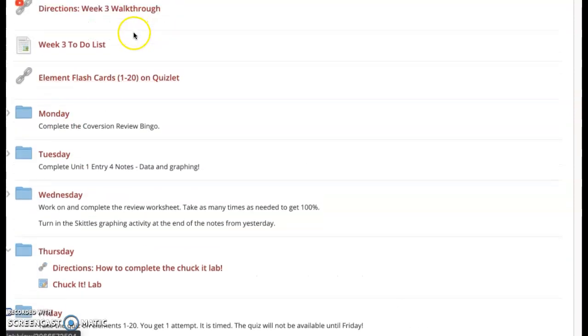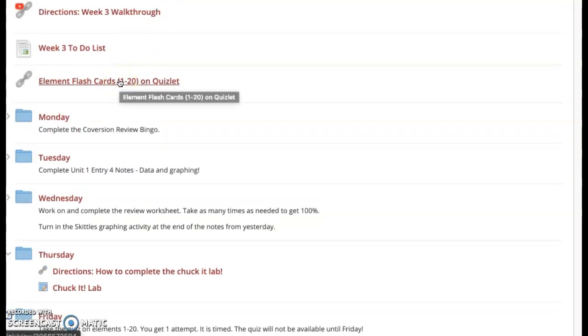Make sure that you study the element flashcards number 1 through 20 every single day.